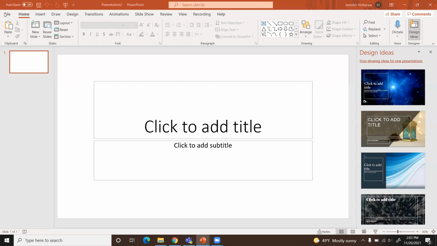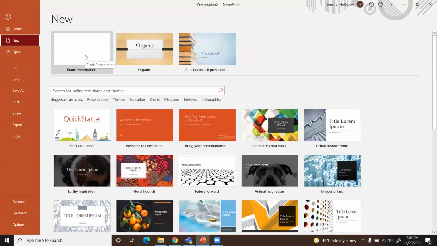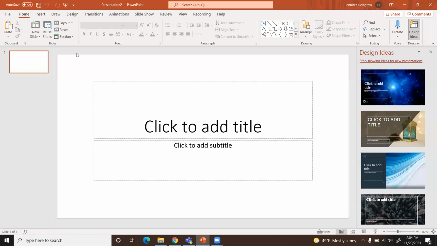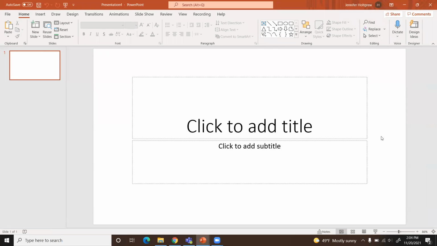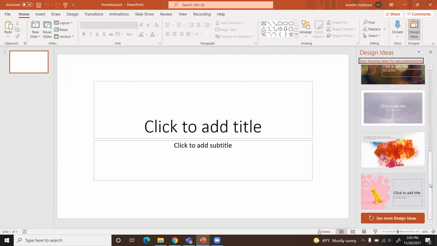Things you can do instead of using a template, you can open a blank one. So we're going to go over here to File. When you click on New, it gives you all kinds of options. And if you want, you can start with a blank presentation. And then the designer will come up with ideas for you. And so they're a little bit different than some of the other ones that you've seen.